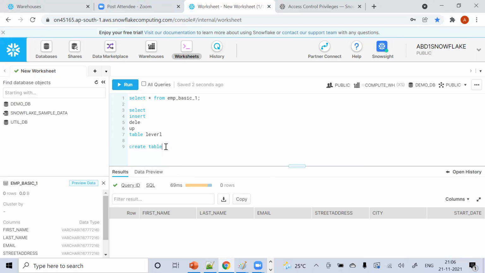What is the question? You want to say which role? See, I want to give this create table to the public role. Right now it has only select privilege, correct? I want that the public role should also be able to create tables in my demo DB and my public schema, correct? So I will have to give this create table privilege on some object, right? The privilege is always given on an object, and then that will be granted to whatever role you want.